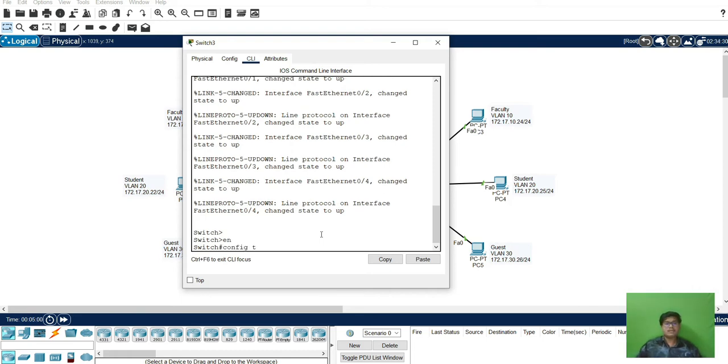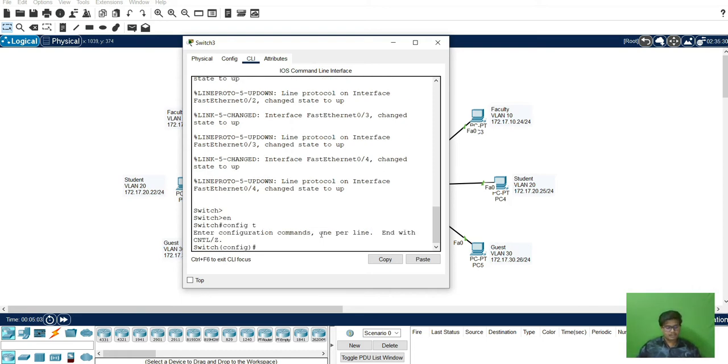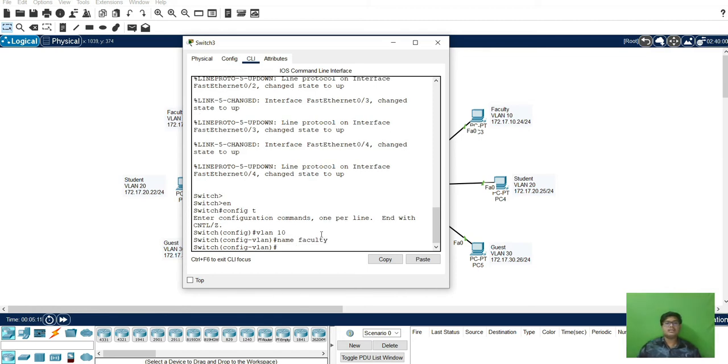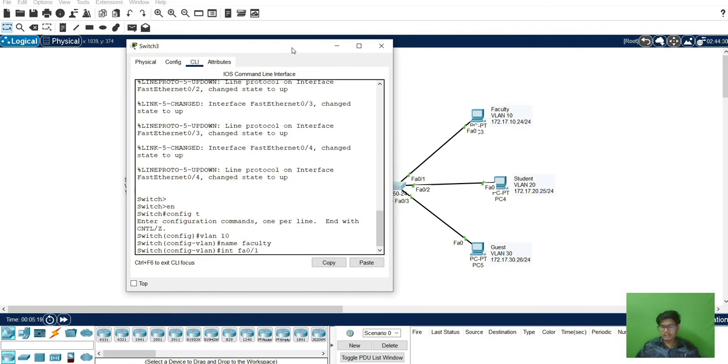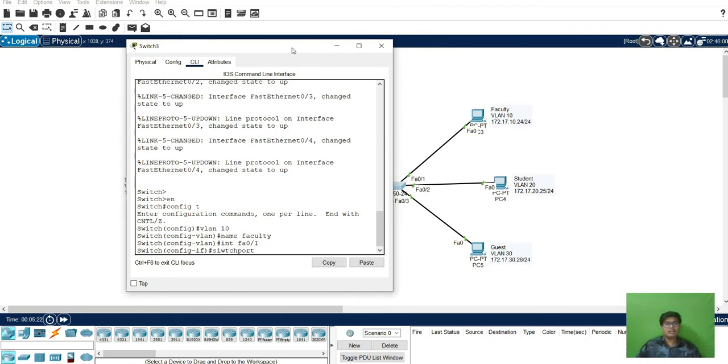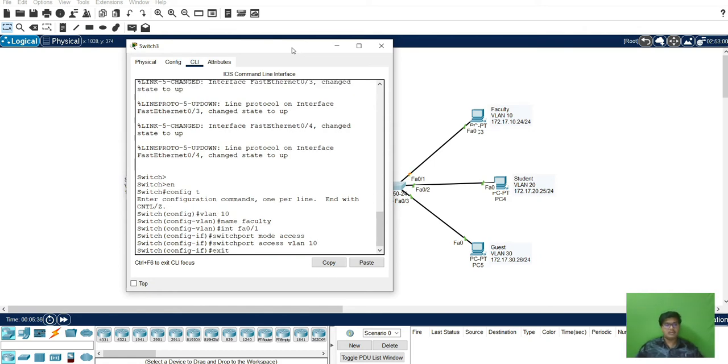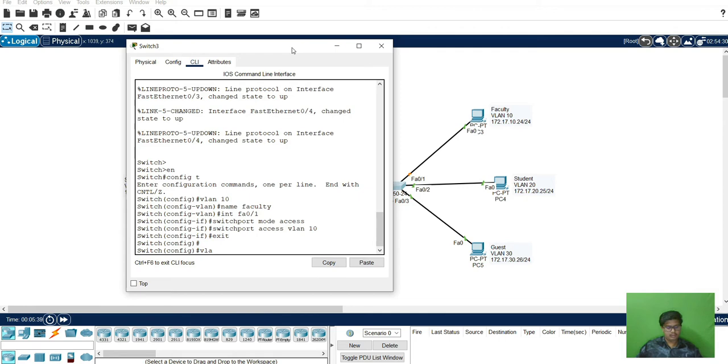Enable, config terminal, VLAN 10, name faculty, interface fast Ethernet 0/1, switch port mode access VLAN 10. VLAN 20, name student, interface fast Ethernet 0/2, switch port mode access VLAN 20. It's turned to orange.